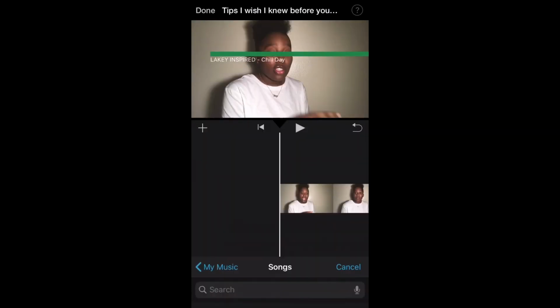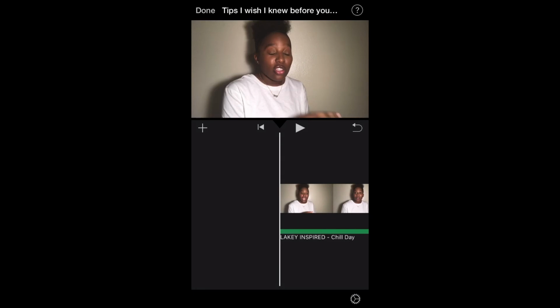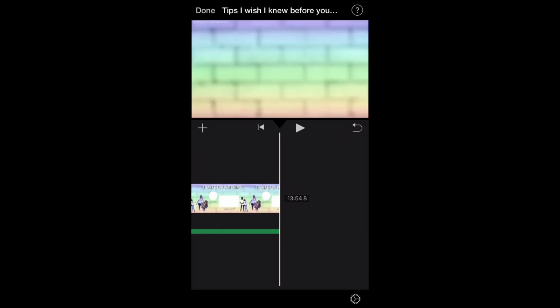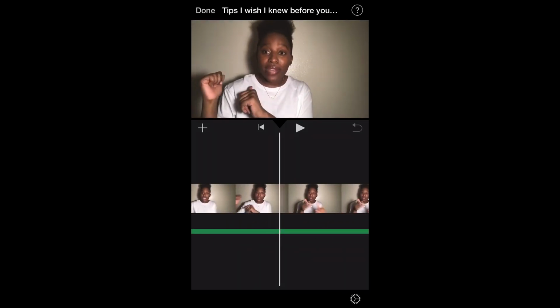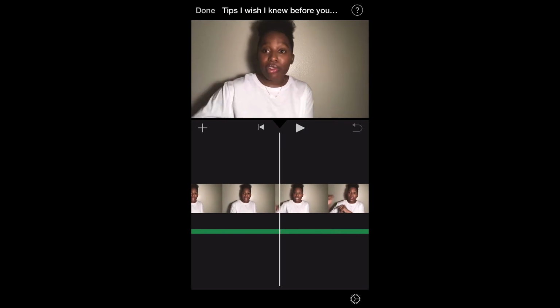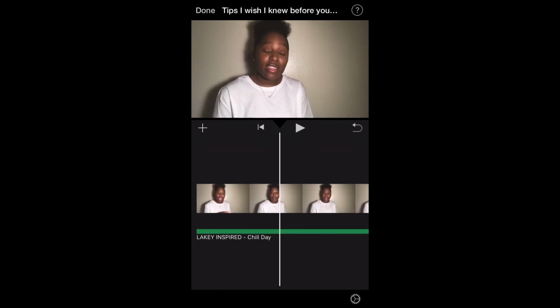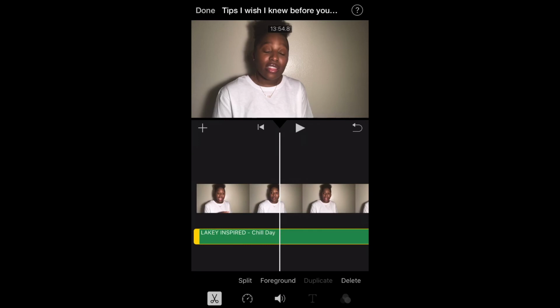So I press the plus sign and it adds the music all the way through the entire video, from the end all the way to the beginning. So I don't want the music to play. First of all, I don't want it so loud, so I click the video, click the music at the bottom. Then I press the little speaker at the bottom and I turn it down to about 50.